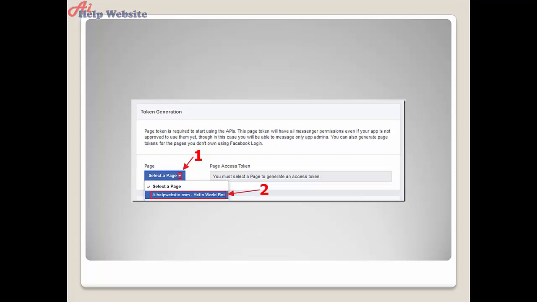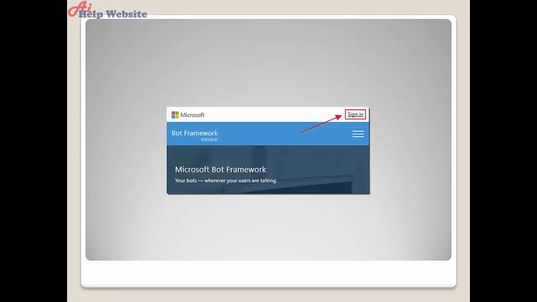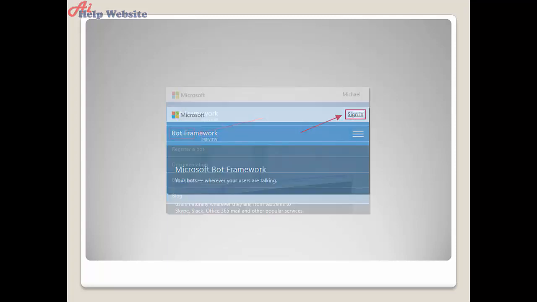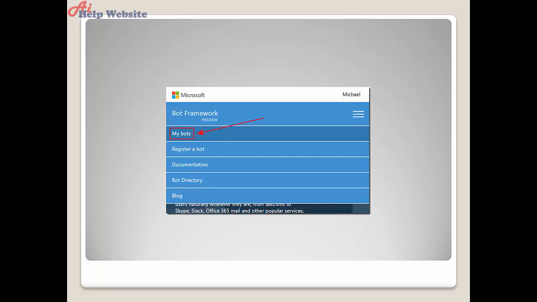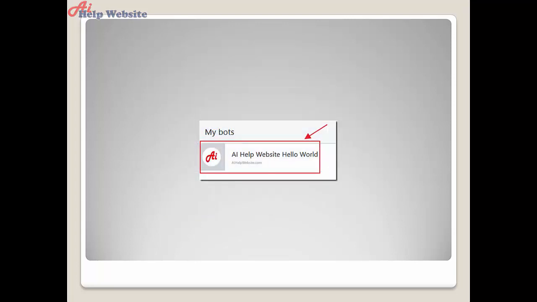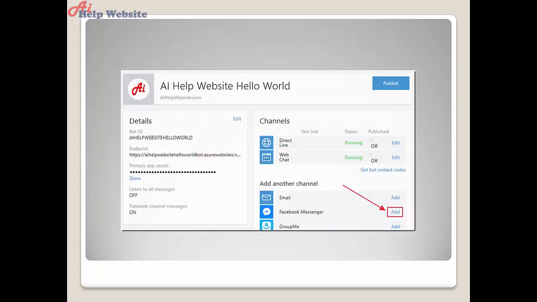Next, on the Token Generation section, select the page you just created. You will see a page token. Copy that down, you'll need it later. Log into the Microsoft Developer Bot Framework site. Select your bots and select the bot you created earlier. And then select Add next to Facebook Messenger Channel.